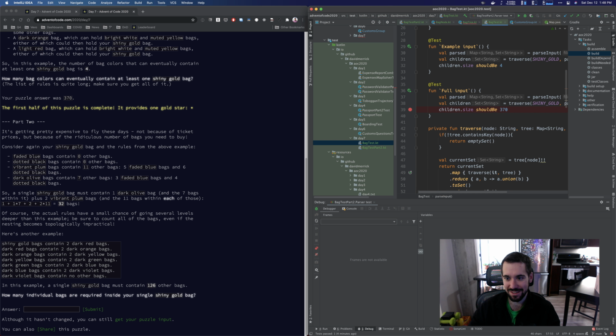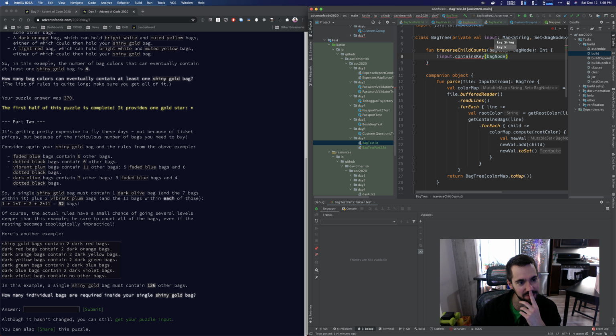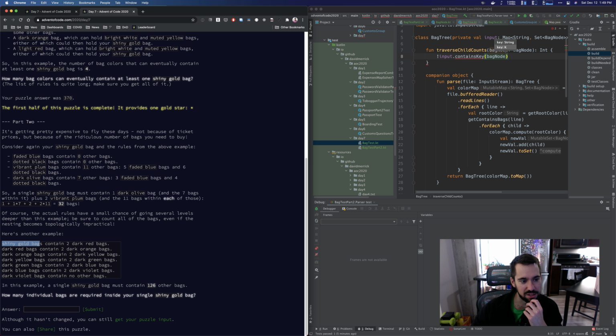No, actually, it's either it doesn't, right? So if it's parsing all the children, I think we're going to ultimately have a key. I think we're okay. Every bag is going to have either no children or some kind of child as an entry in here, just because of the way that we're doing this. So this shiny gold bag is going to be a key. 2 dark red bags is going to be the value.